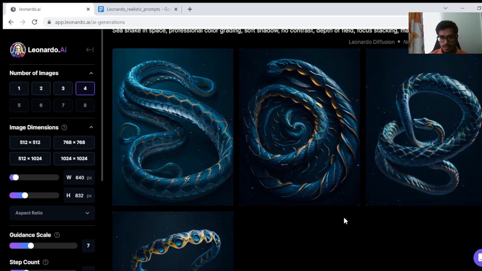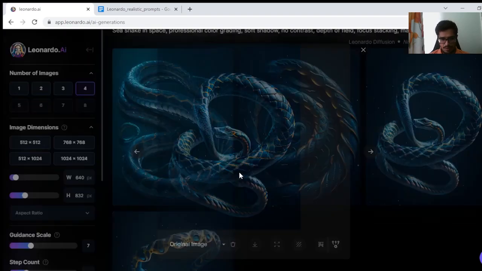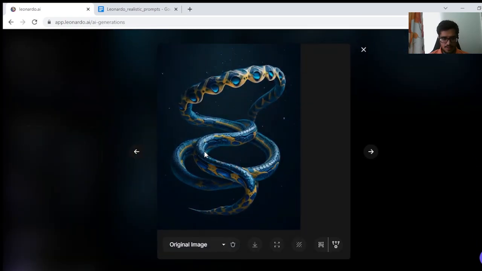Let's move on to the fourth prompt, where I wanted to see a sea snake in space. The generation itself looks pretty good. Look at this one, right? While I don't necessarily see the end of the tail, I can definitely see a bluish snake floating through space itself. So this is pretty cool in that sense.